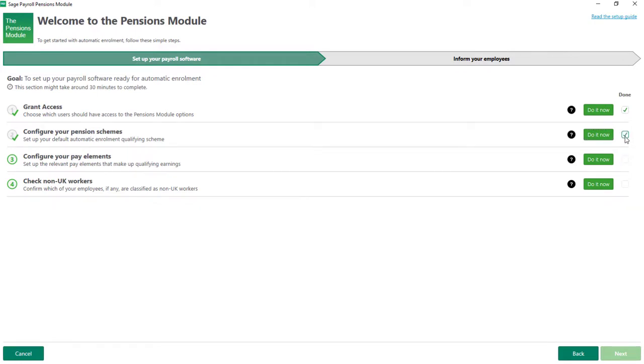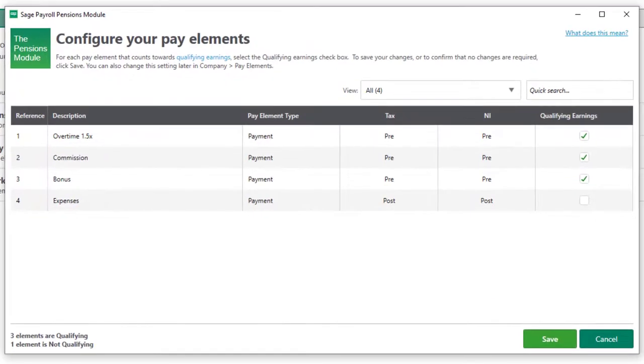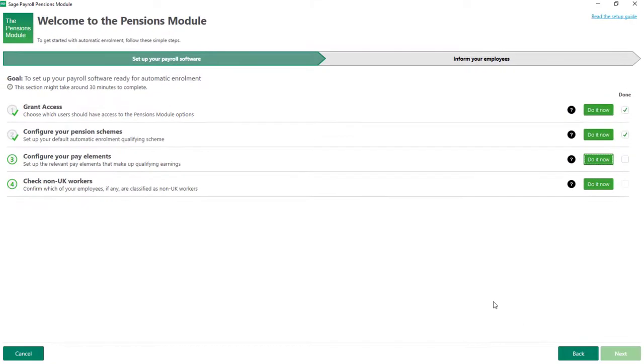In the next step, you check your pay element settings and confirm which payments are qualifying earnings. To continue, click Do It Now. Most payments that are subject to tax and national insurance should be included in qualifying earnings, including overtime and bonus payments. To save your changes, or to confirm that no changes are required, click Save. Then to complete this step, tick the box.